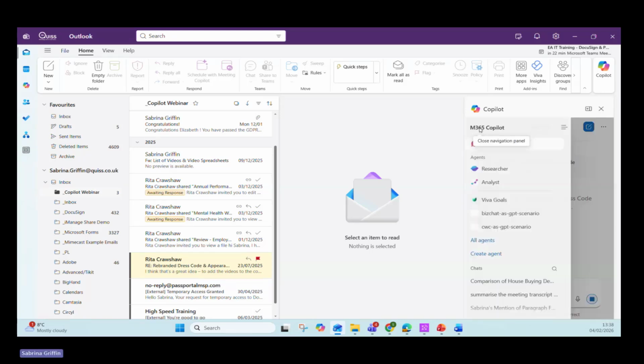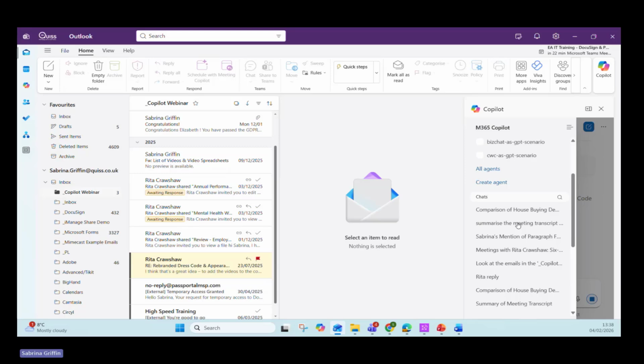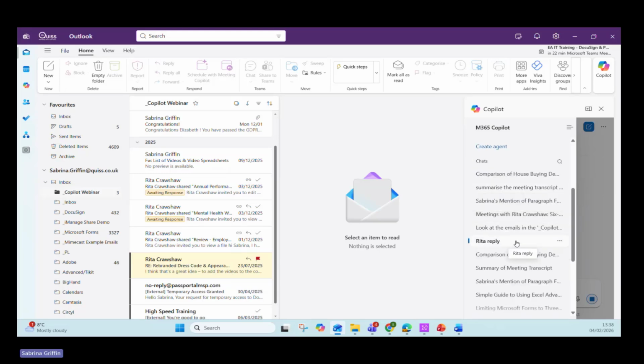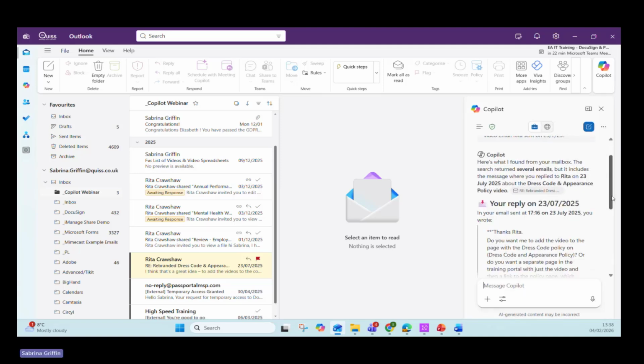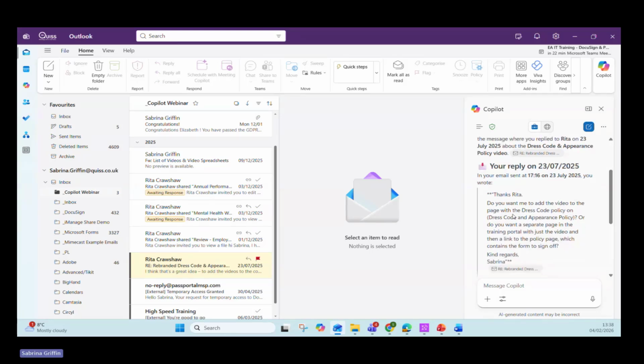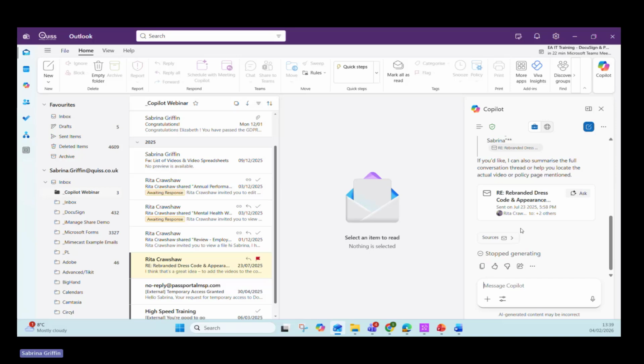I have got it in my previous chats if it takes too long. Let's whiz back to this one. Here we go, one I prepared earlier. So this is Copilot's response. It did actually find several emails, but the specific one that I'm looking for, my reply to Rita, it's popped in there. And then it's saying I could also summarize the full thread, and it's given me an actual link to click on if I wanted to open that particular email.